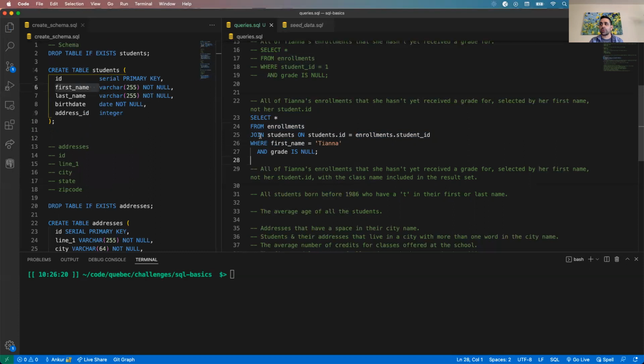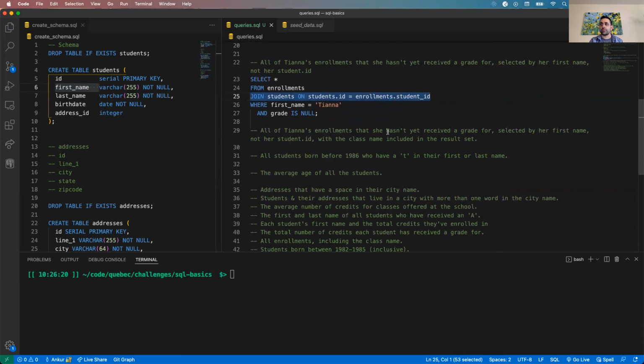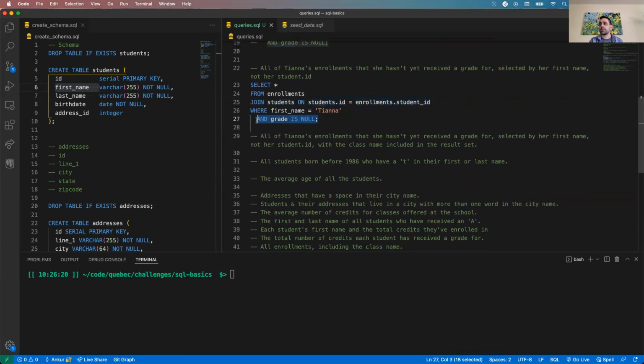So again, this join creates kind of an imaginary table that has a student record and an enrollment record on the same line. And they are matched by this condition. So it's saying any record in the enrollment table that has a student ID that matches an ID in the students table, well, that becomes one new record for this join command. Grade is still going to be not null, but in this case it's first name. So let's see if this works.